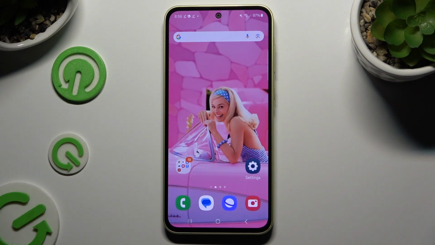In front of me is Samsung Galaxy A35 and today I would like to show you how you can use keyboard Clipboard.